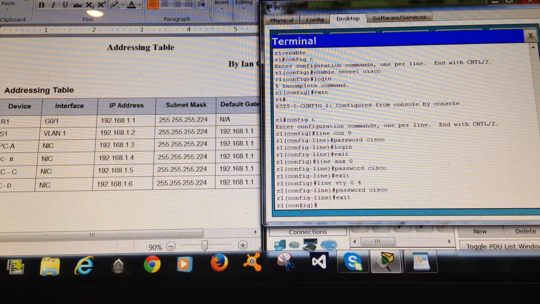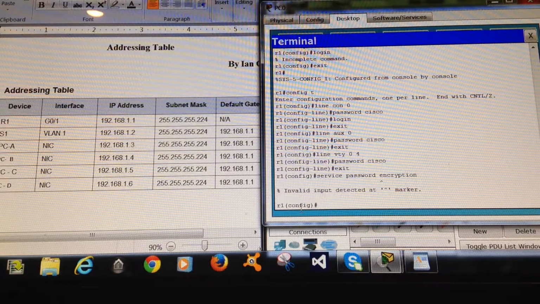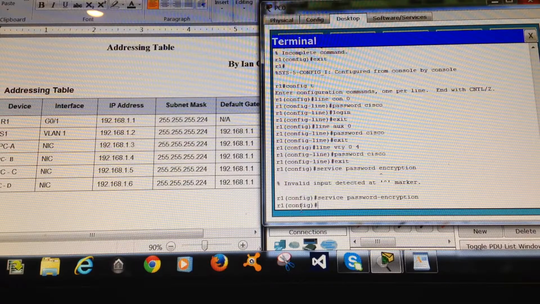Now, in order to hide all these passwords that we have just set, we're going to use a command that is called service password-encryption. This will encrypt all the passwords that have been entered. Oh, I forgot the dash. My fault. Now, all the passwords that have been entered are now encrypted.